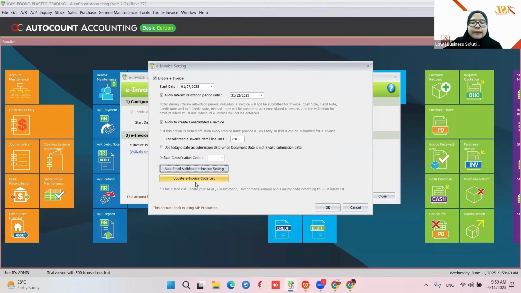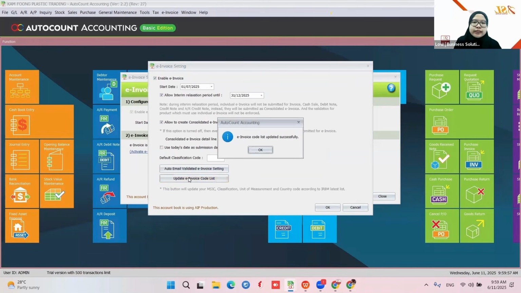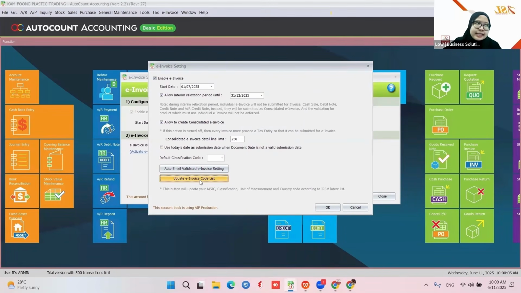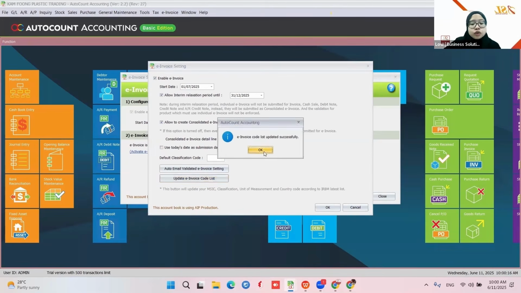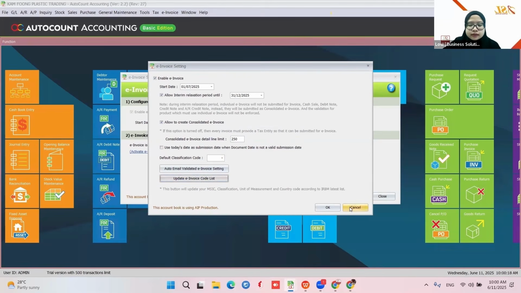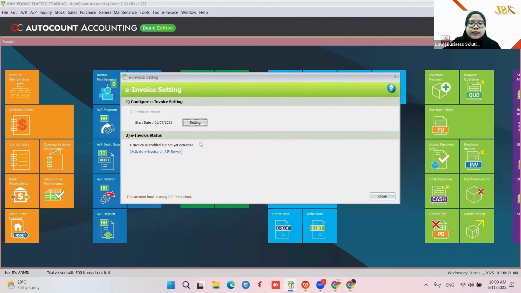This one is update e-invoice code list. This button is to update any additional codes provided by LHDN in future. Let's say LHDN updates the country code, the classification code, or the MSIC code. You just click this button and it will update in AutoCount. So here is for enabling the e-invoice setting. Clear?